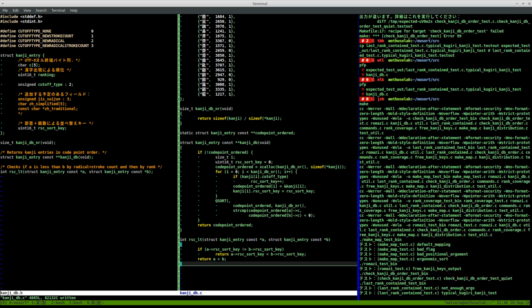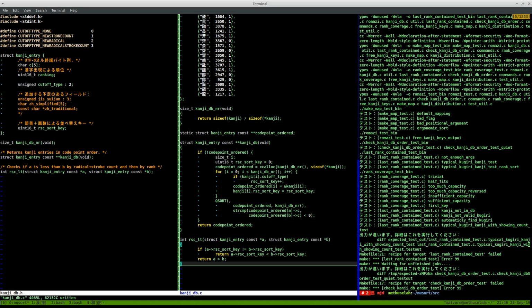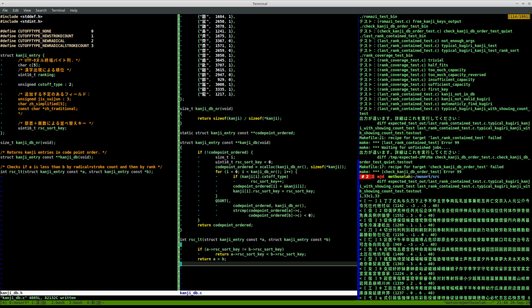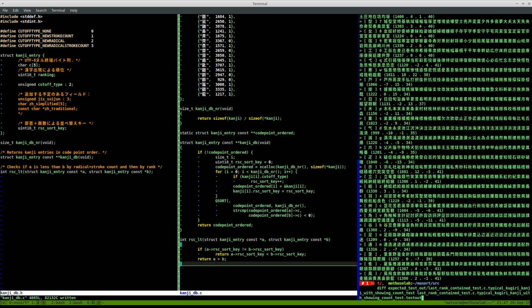And make string contain test. Okay, the next one that's different is Kokiri kanji with showing count test. So yeah, this is expected to be totally different because this is the same as the last one, but it just has an extra number at the end.